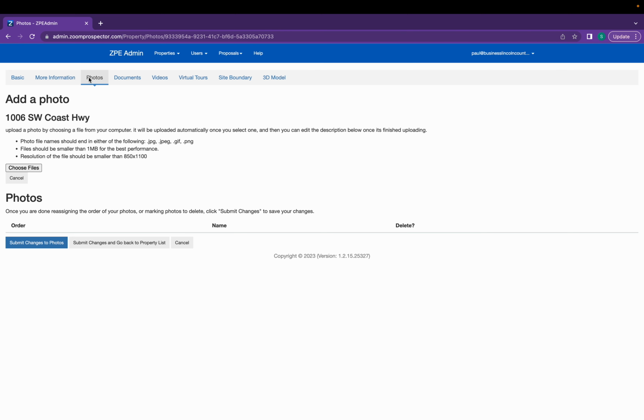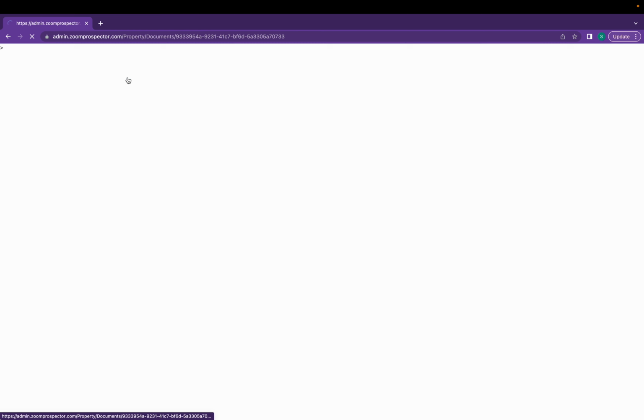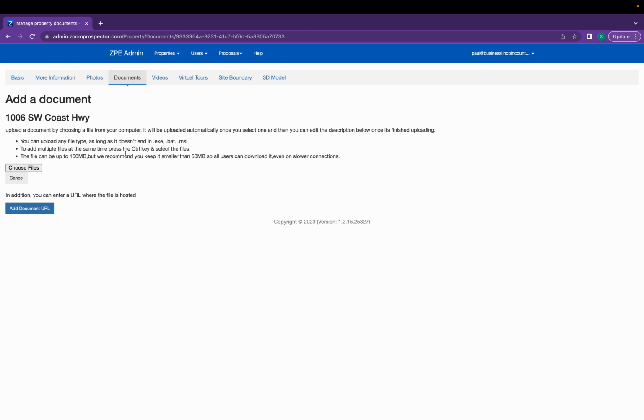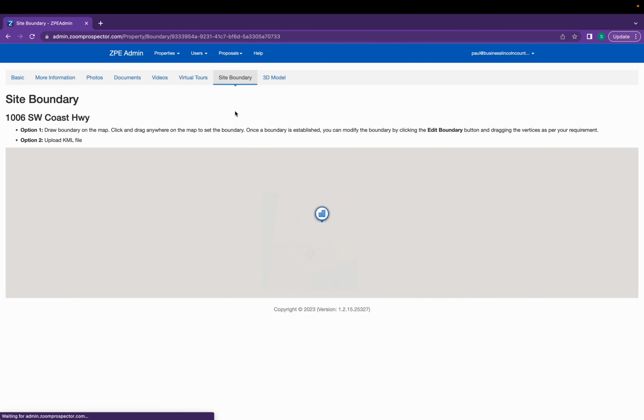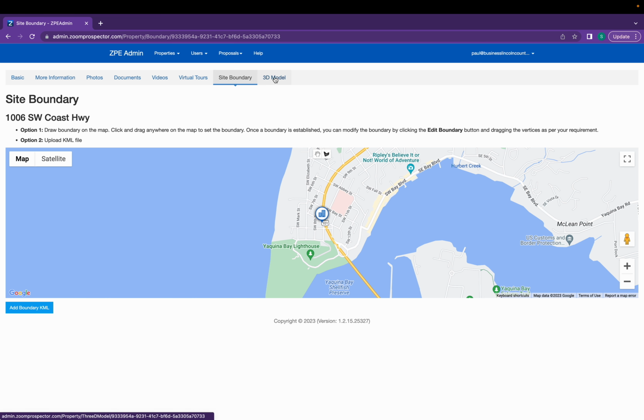And from there, you can choose to add as many photos as you would like. You can also add documents if that is applicable as well. Any videos, if you would like a virtual tour of your property, site boundaries, and 3D models. There is really a lot that you can add onto your property here.